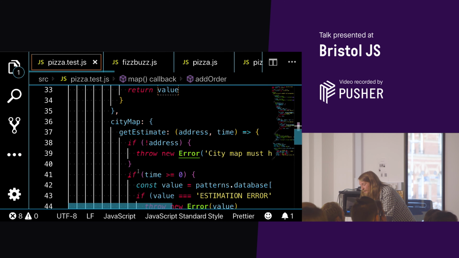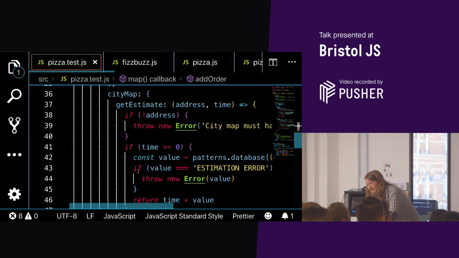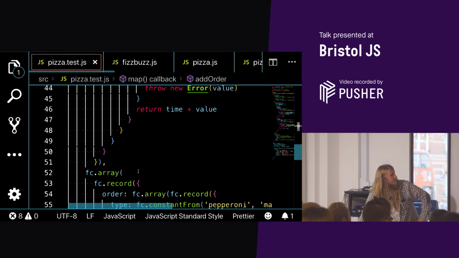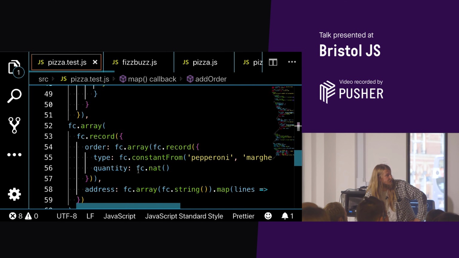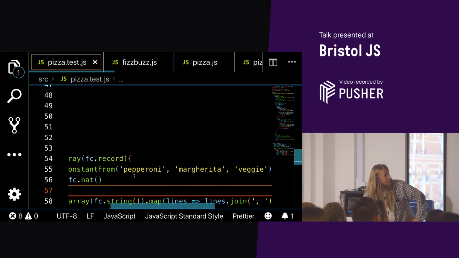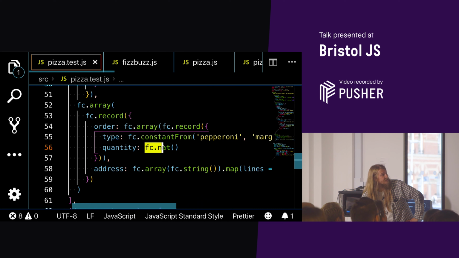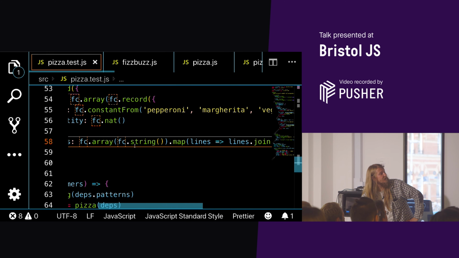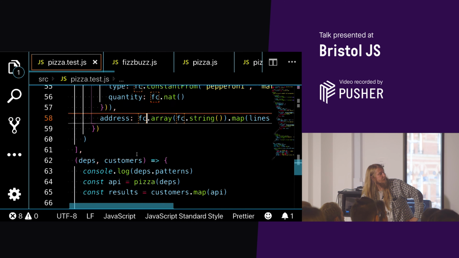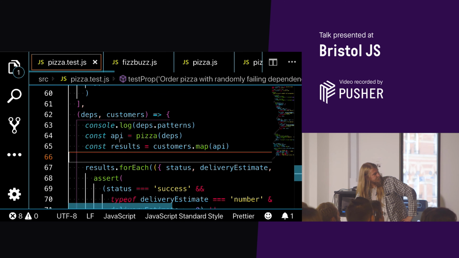We do exactly the same thing for the city map. I'm not going to go into details here, but it's exactly the same principle. We then generate our orders. So you can see here, pepperoni pizza, margarita, veggie pizza. We're going to have one of each. We're going to generate a quantity, and this is our array of our orders. And our address is just an array of strings that we combine. That's fine.